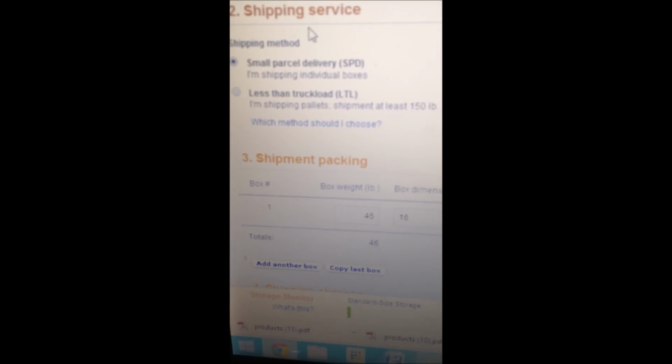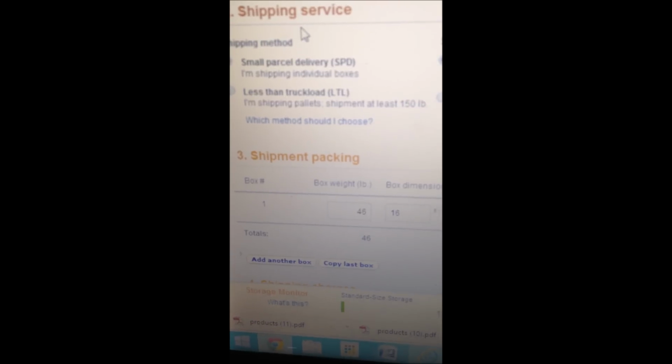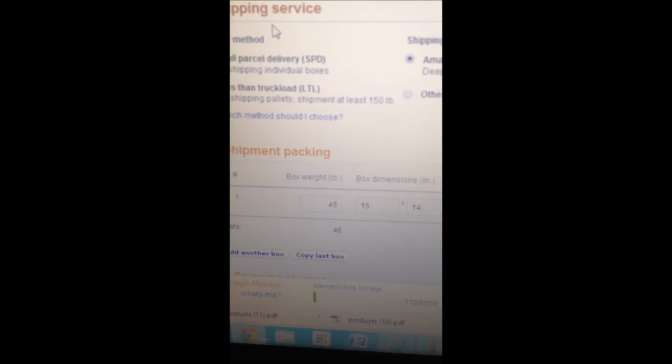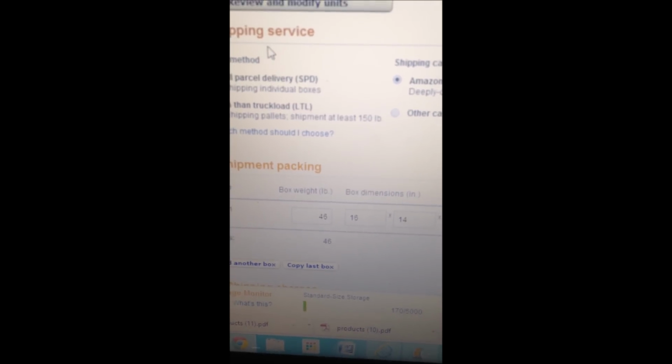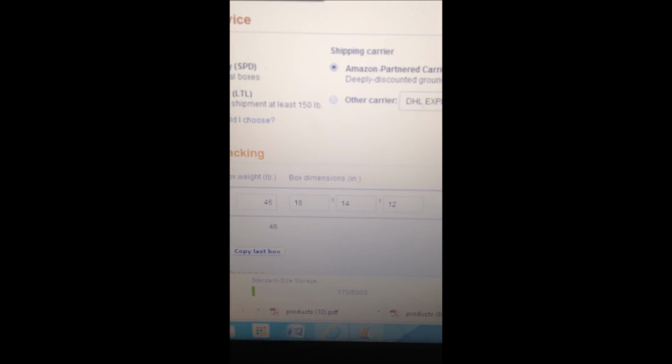Then you choose the shipping carrier. Amazon's partnered carrier is UPS, so they give really heavily discounted rates. You can use other carriers, but I would suggest using UPS because the rates are really reasonable. Then I'm going to go to number 3, shipment packing. My box, I have 1 of them. The weight of my box is 46, remembering that it has to be below 50. My box dimensions are 16 by 14 by 12, length, width, and height.